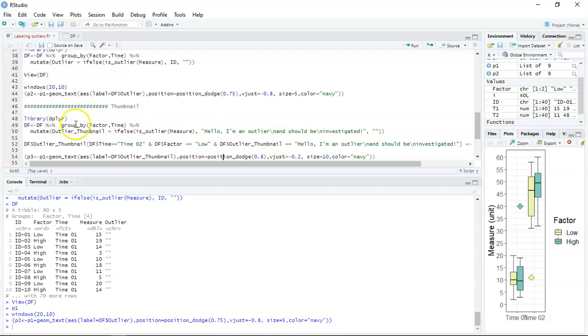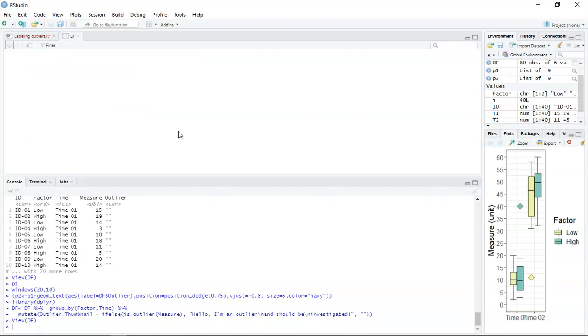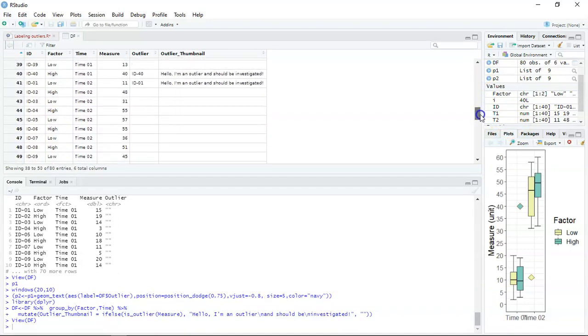So what I did is I created this second variable called outlier. Thumbnail is what I'm purposely calling it, and it's going to output this message if something is an outlier. Now, if I do this here, and if I view df like this, you're going to have another one here, and if I scroll down here, you can now see, look, the message is appearing. But the message is appearing consistently twice, but what I did in the thumbnail is the first one is hello and the other one is kind of the me too message.